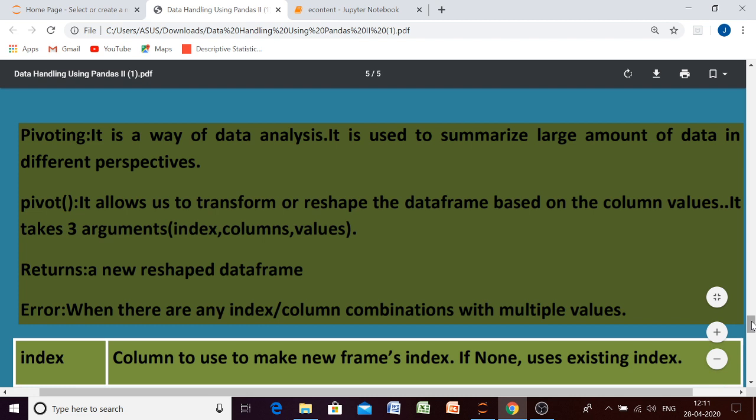I told you that pivoting is all about summarization of data. So when we are talking about the pivot function, again the purpose is the same. It is used to reshape our data frame. Okay, we don't want the whole data all the time. Sometimes we want the analysis part. So for that the pivot function is needed, and it can have three parameters. And what are those three parameters beta? Index, columns and values. It can have three, but mandatorily it should always have two parameters.